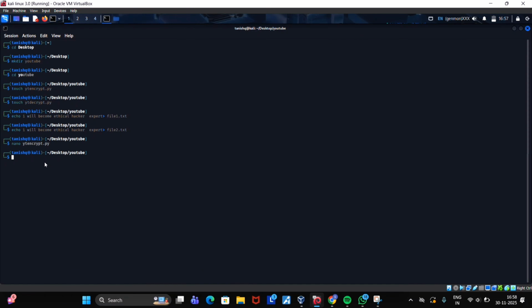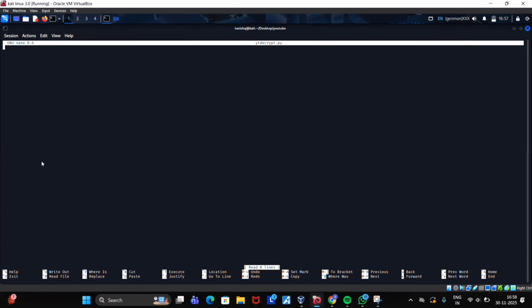Now what will be the result? All files are now encrypted and unreadable without the key. So for that we will need the decryption key. So let's write the decryption code in ytdecrypt.py. Over here we are going to write, first of all, import os and also from cryptography.fernet import Fernet, and again we will write files equal to square brackets, our empty list.